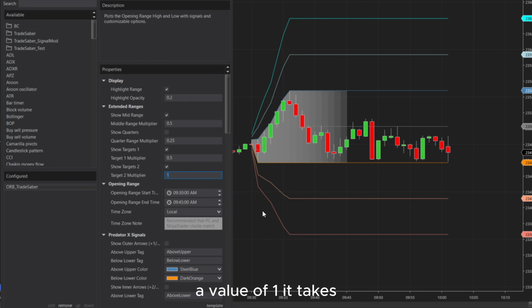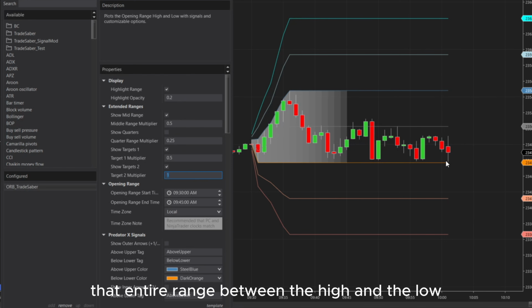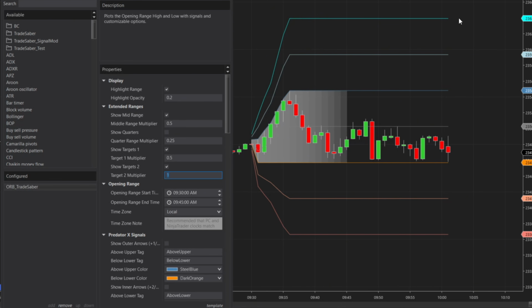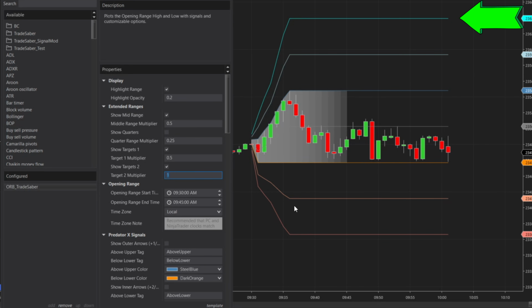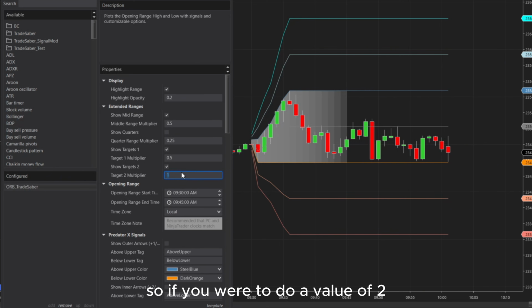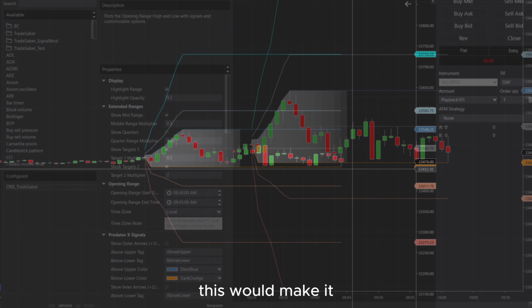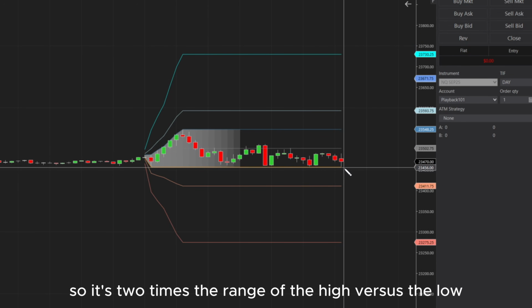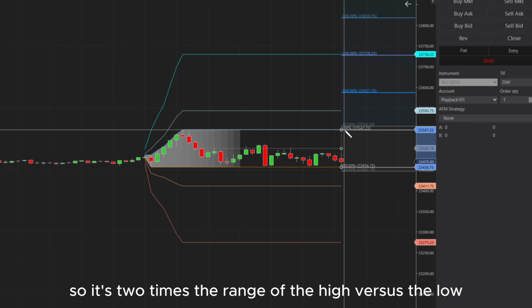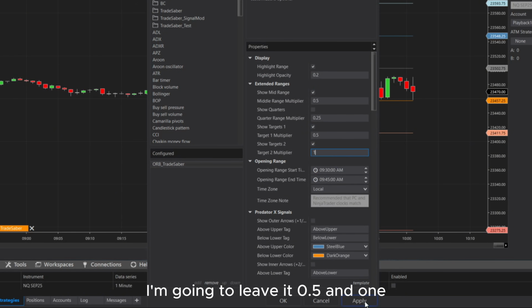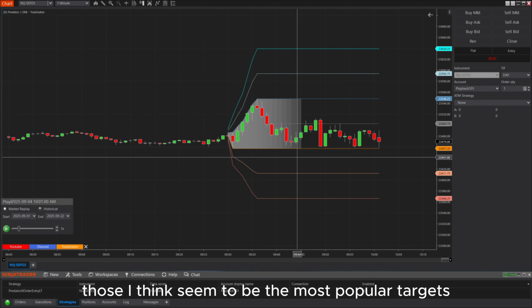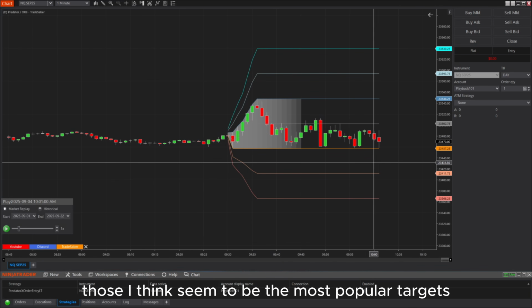A value of 1, it takes that entire range between the high and the low and multiplies it by 1, or the same distance, and adds it to the high or to the low. So if you were to do a value of 2, this would make it so it's 2 times the range of the high versus the low. So all you have to do is configure this however you want. I'm going to leave it 0.5 and 1. Those I think seem to be the most popular targets.